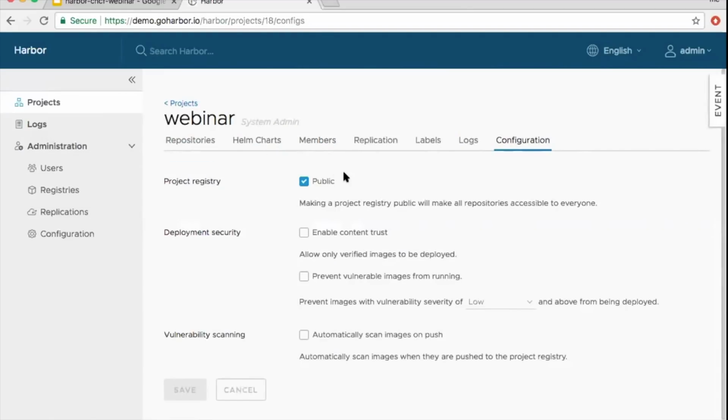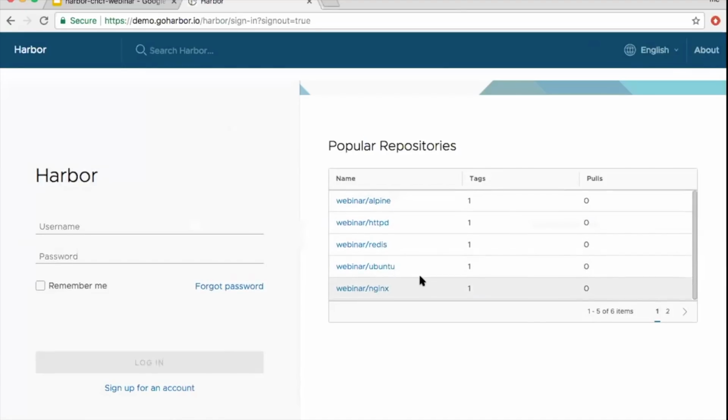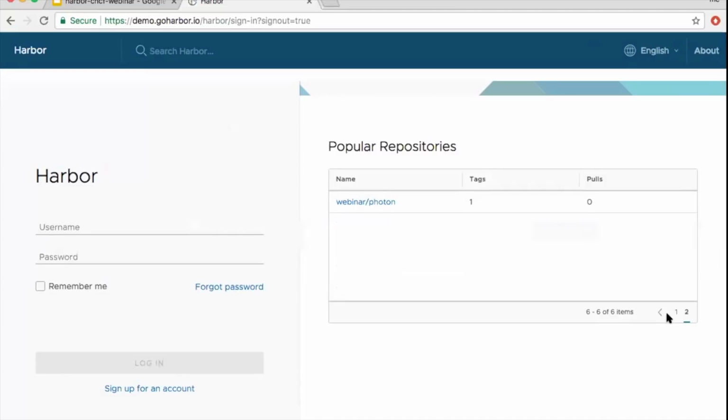The last thing I'll mention is that projects can be public or private. So if you log out of this, you'll see that there's a couple of repos that I created here for the webinar, excuse me. And because this project is public, you can actually see them on the list here.